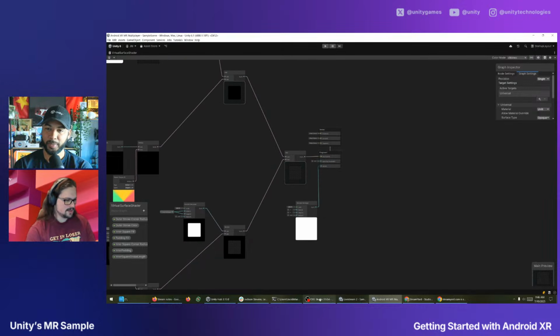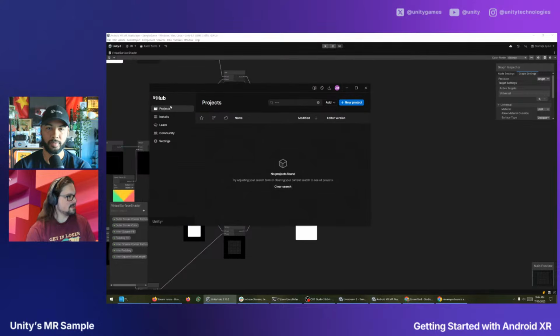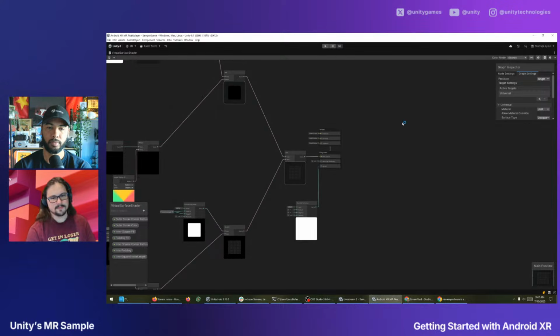So we have a quick thing here. Give me a second, I'm going to bring up some of the other projects. We've got some samples here that exist for our AR Foundation, and that includes some of the resources for depth occlusion and other mixed reality features, augmented reality like the planes.